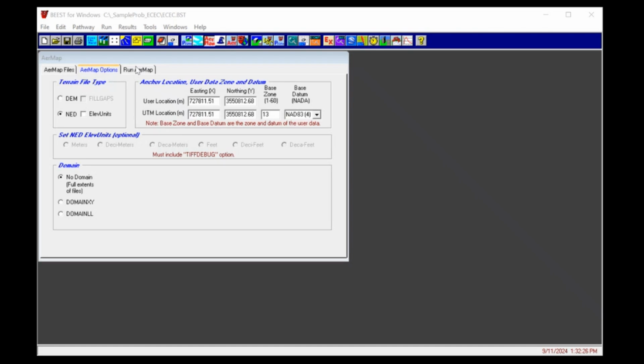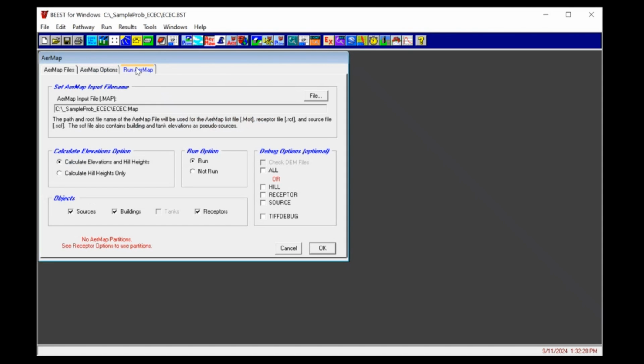Okay, so I'm going to go ahead and go on over to the Run Aermap part of the screen over here. I've gone ahead and selected under Calculation Elevation Options, calculate both elevations and hill heights. I wanted to go ahead and do everything. And then I have selected the sources, the buildings, and the receptors. I don't happen to have any tanks in this BEEST file, but if I had some, I would go ahead and select those as well. Okay, if that is ready to go, we just hit OK.